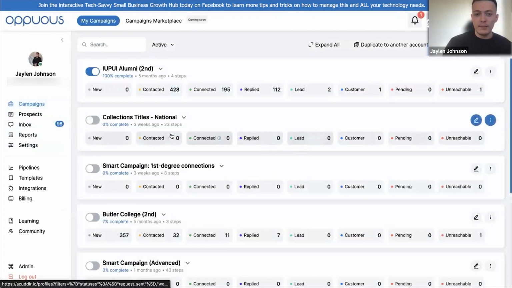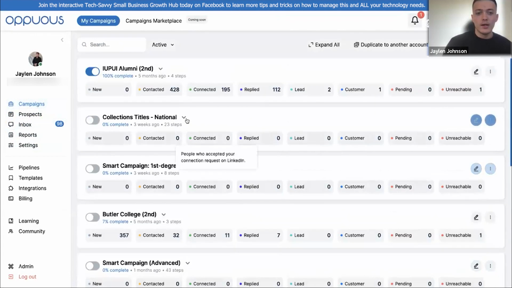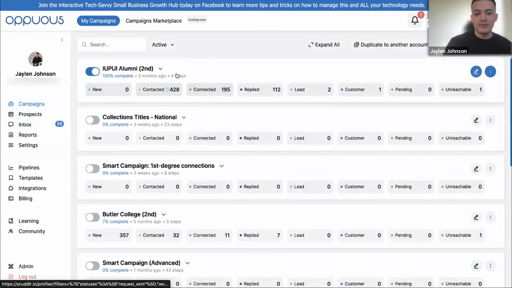Once you've created your campaign, they're going to appear in a list view here. We'll have a couple different categories just to kind of mark down how the campaign's performing or where it's at. So we'll have a new category. This is going to be for prospects that get queued up into a campaign. So they haven't actually received a connection request. They're just queued up and enrolled into the campaign.